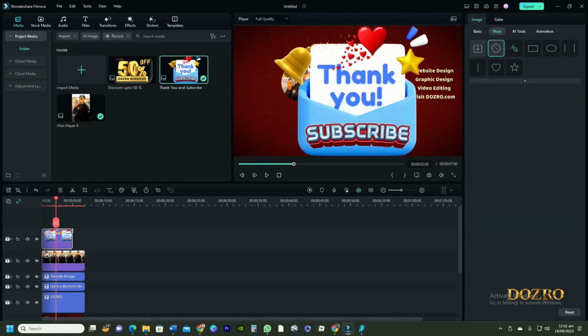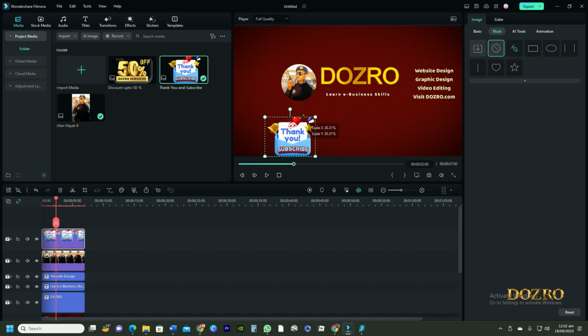I have added this beautiful element from computer. Check description for more detail.